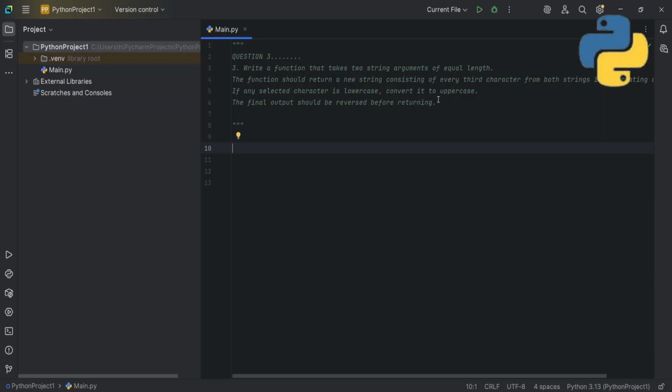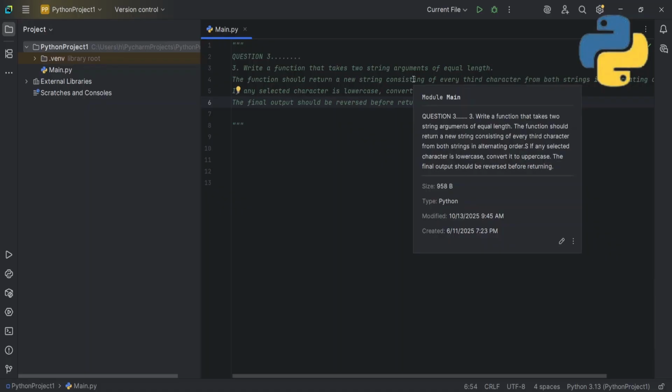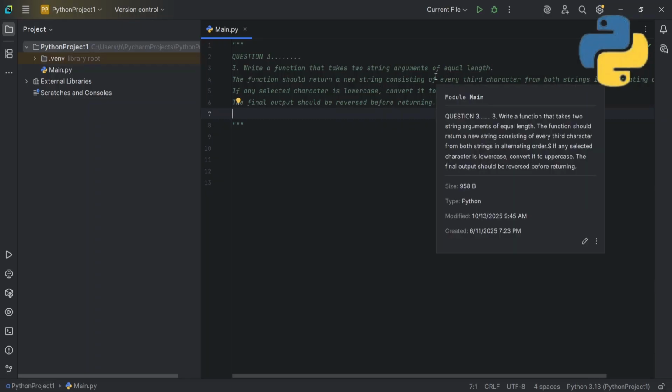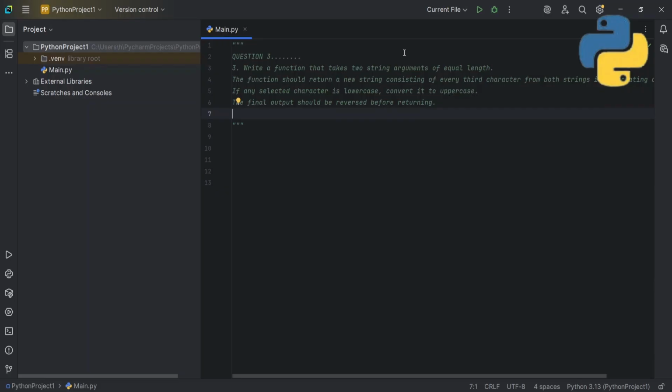The last question is actually short, but trust me, it's very confusing. So the next one is: write a function that takes 2 string arguments of equal length. Two string arguments means we need to create a function that has 2 parameters so it can take in 2 string arguments.